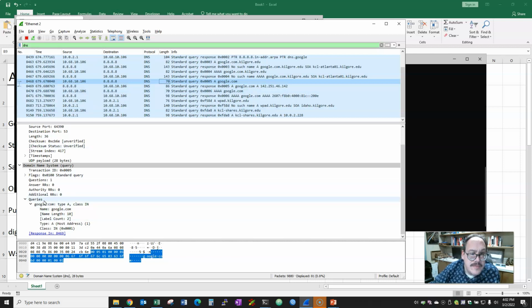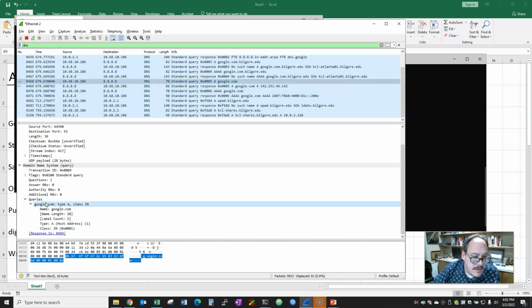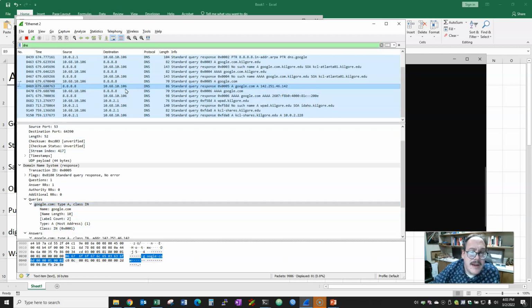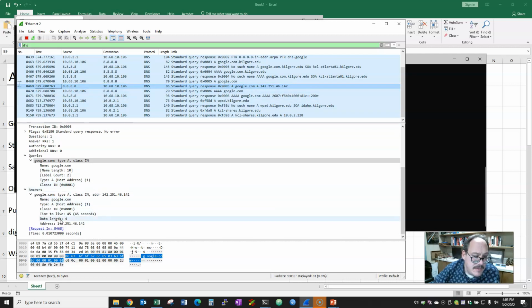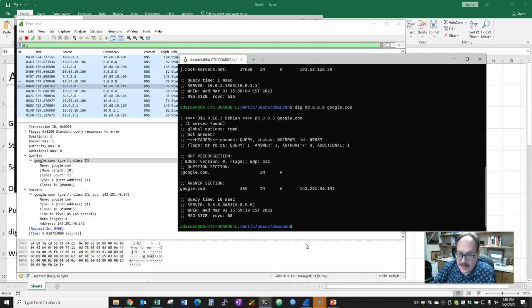Finally, I sent another one. I have google.com. Responses in packet 8469, which is the next packet. Here's my answer. Right? It tells me the request. It tells me how long it took. So I have the ability here to see that this is the application layer protocol, and it is actually working. All right. And I can see that I'm using 2 different applications to make that happen.